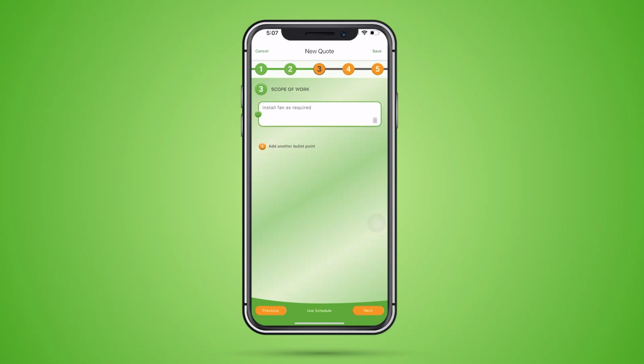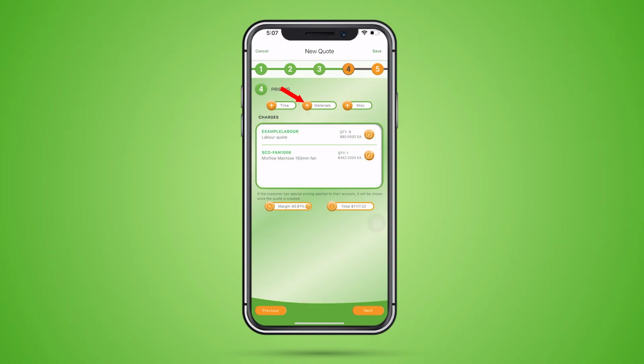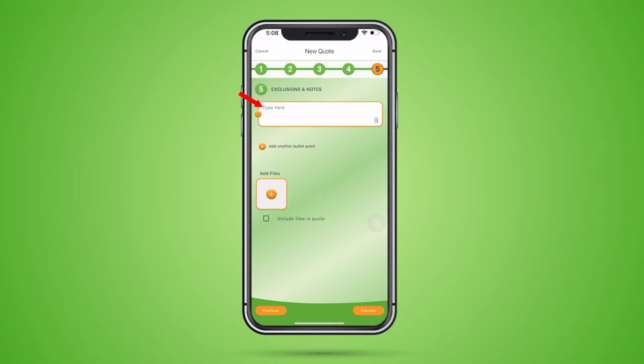Scope of work. Describe what you're providing. Add as many bullets as required or insert a saved schedule. Next, add time, materials, kit sets, or miscellaneous charges. If not pre-filled from a saved template or schedule, then next. Add tags, exclusions, notes, files, photos if needed.